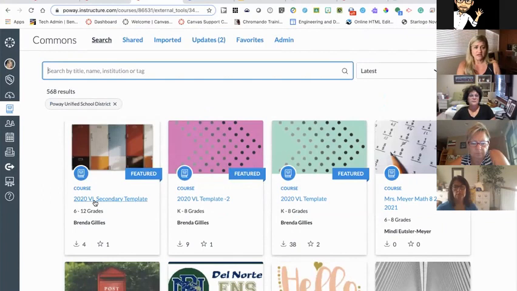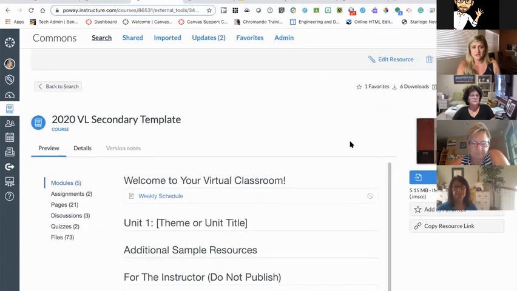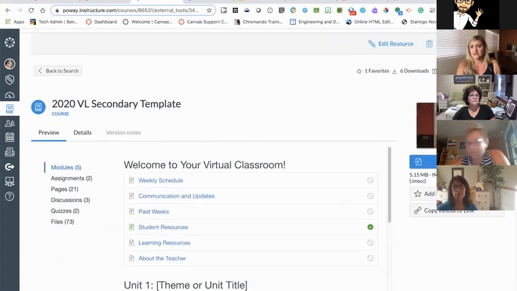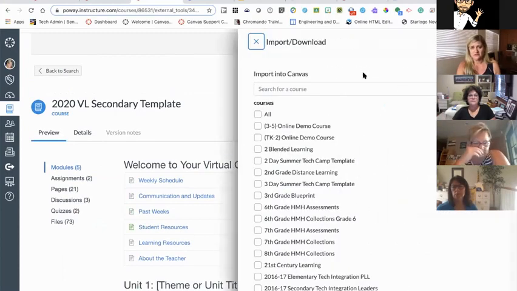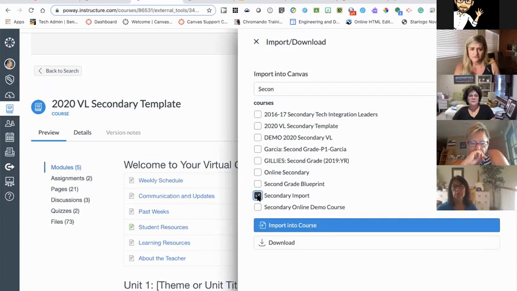So I'm going to go ahead and click on the title for the template that I want. It'll give you a little preview, tell you what's included in it. And then if this is the one that you want, I'm going to click on Import Download. It's going to ask me which course I want to import into. And I have quite a long list here, so I'm just going to find the course that I want and click to highlight, and then import into course.